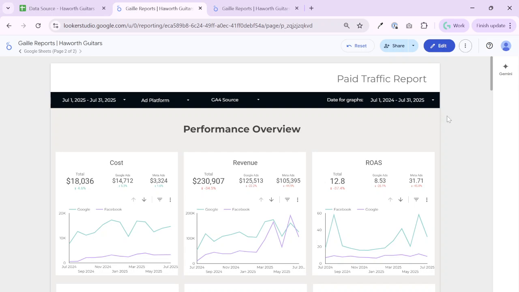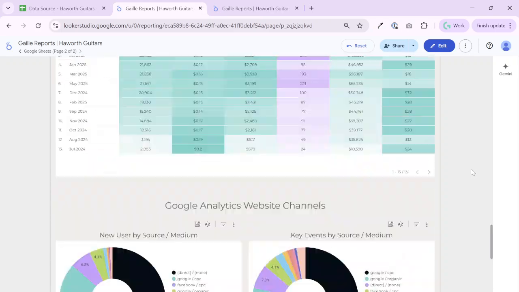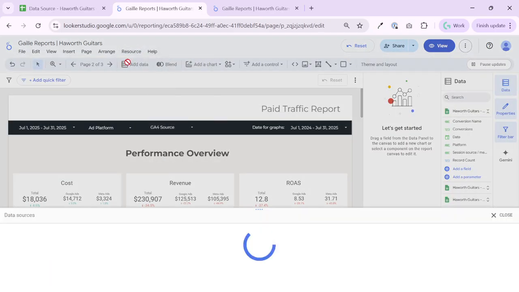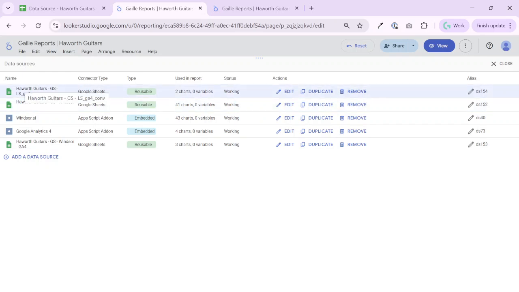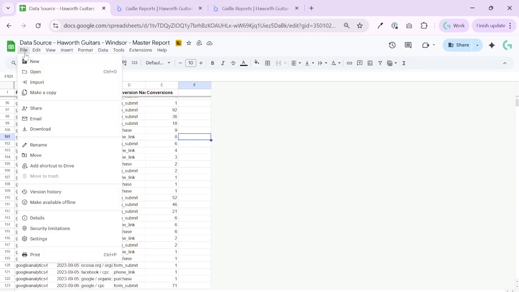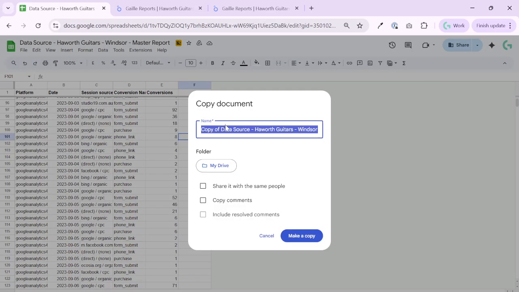Hey, let's copy a dashboard. For now, we have Hayward's Guitars, second page based on G4. If you go to Edit Resources, Manage Data Sources, you will have here 3 Google Sheets data sources. So when you want to copy a dashboard, first of all, you need to copy Google Sheets. You copy Google Sheets.